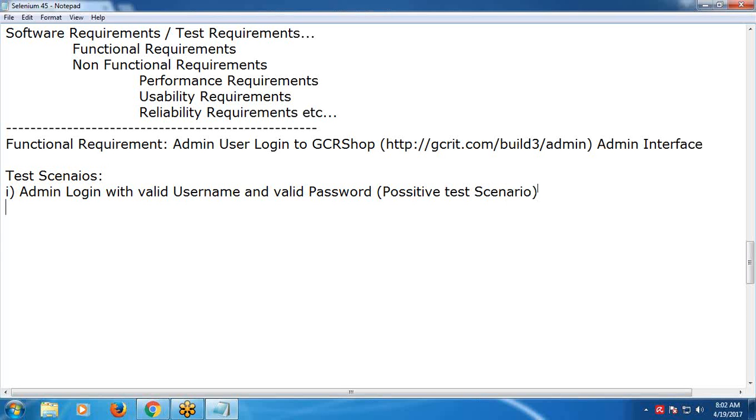Next, we will have several negative scenarios. Invalid user ID and invalid password. Admin login with valid username and invalid password. This is one possibility. Negative test scenario.